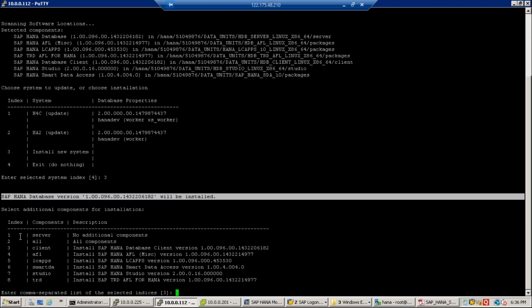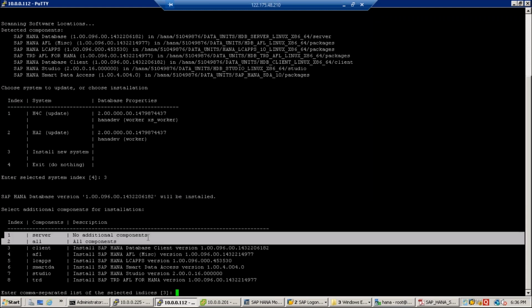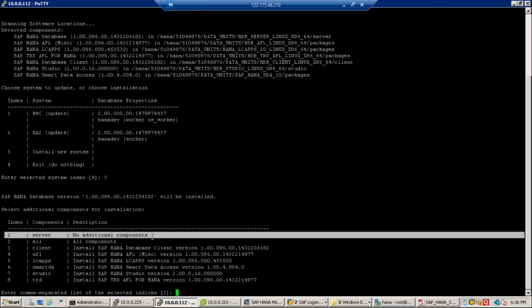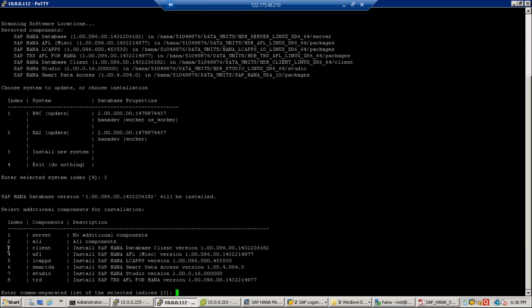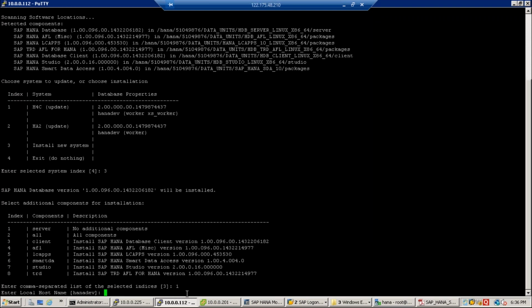That's why I'm going with option 1, no additional components. I am not installing any additional components except the database server. Suppose your requirement is to install the database server along with the client and studio, we can choose 3 and 7. So you can just type 3, 7. You see it's clearly written, comma separated list. So you read that. I'm going with option 1, only server, no additional components.